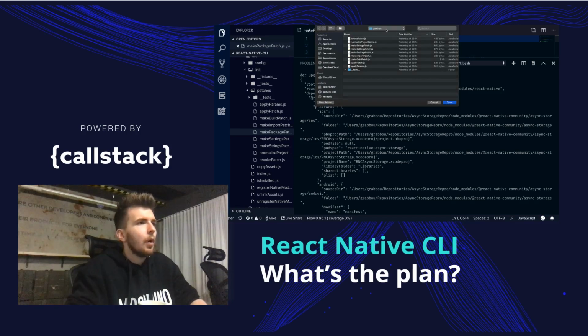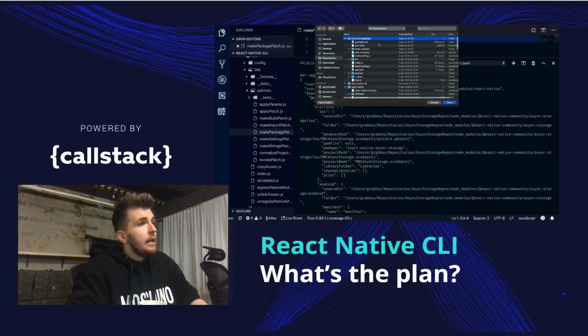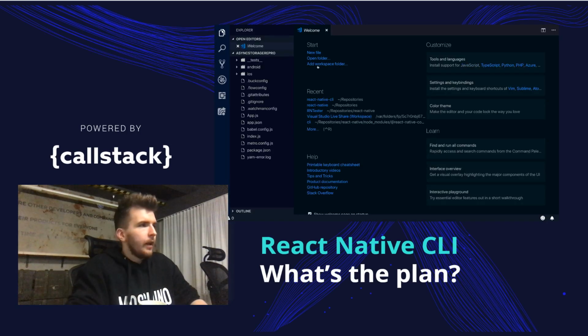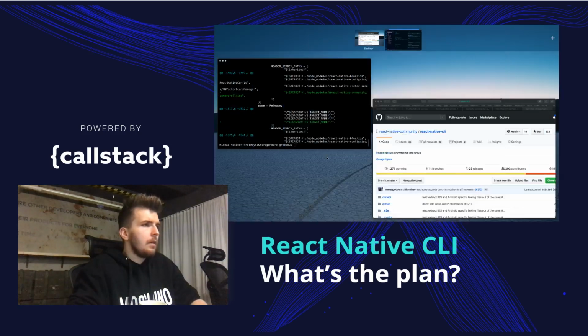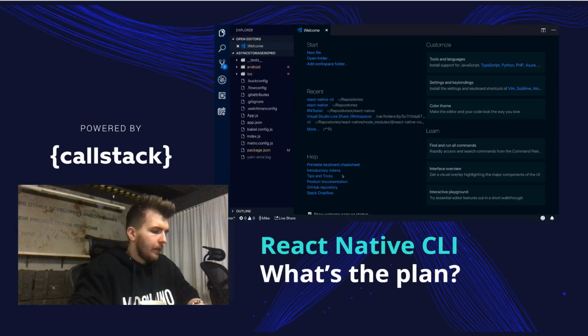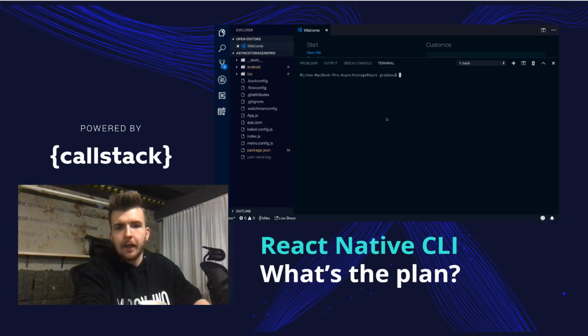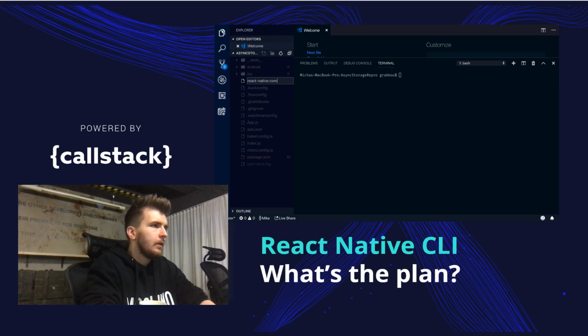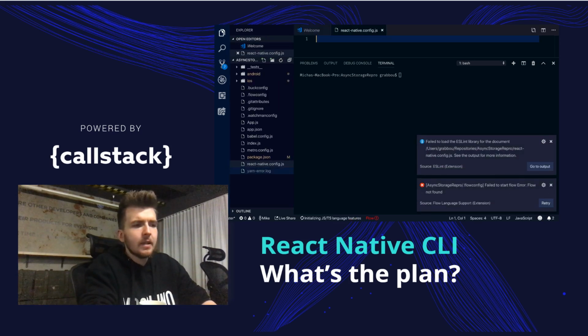I'm going to open a config inside this folder. Let me see if it's there. It's not there. So I'm going to open a new project, and I'm back inside async storage repro folder. So I'm gonna create a new file, and I'm gonna name this file React Native config.js.